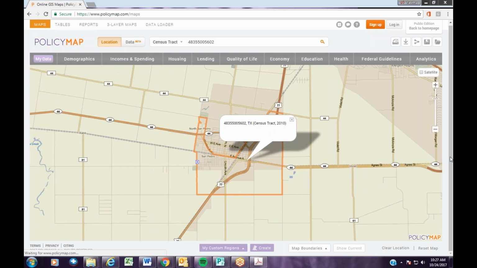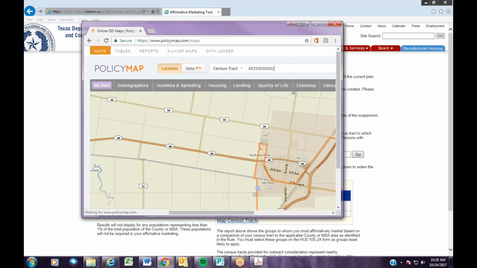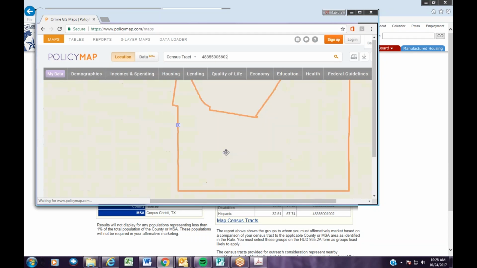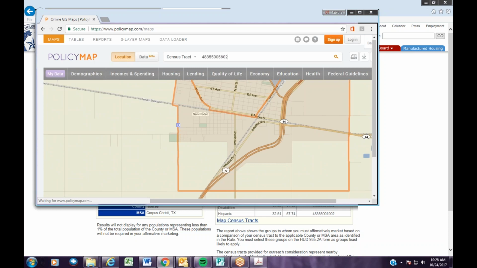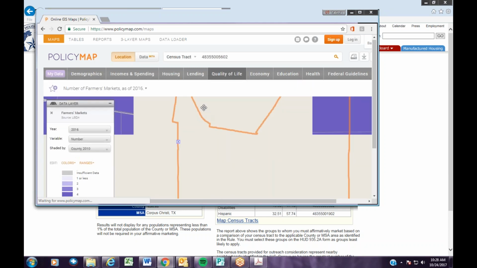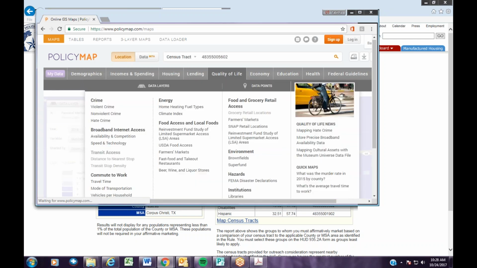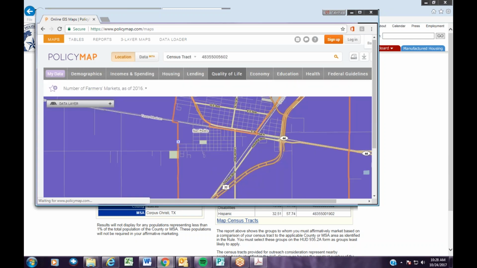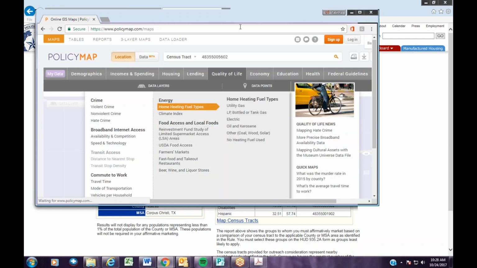Let's see. Okay, all right. And my suggestion to you guys would be, you only need the quality of life, economy, education, and health. Okay, so if you haven't used this before, you will just come over here and be like, okay, I want to look for farmers markets. Nope, we don't want to do farmers markets. Hold on a second. We don't want to do that.